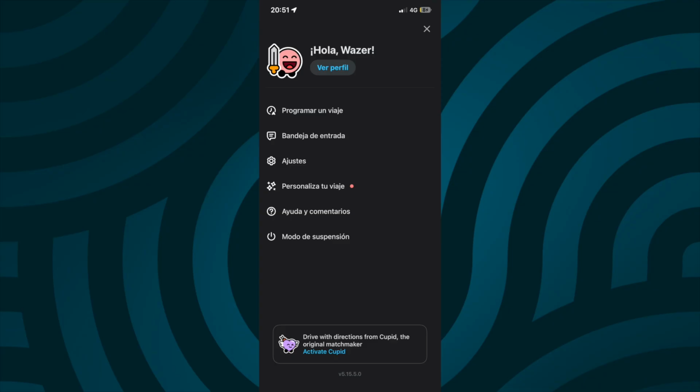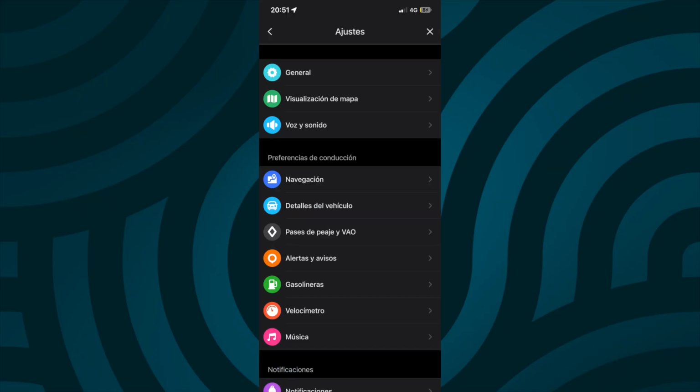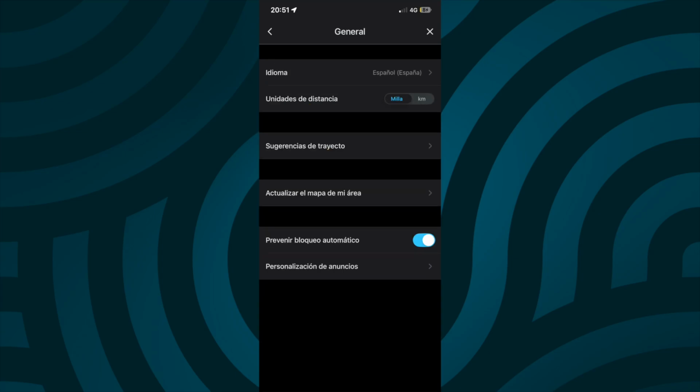Then once you've done that, you just want to click on this option right here. Then it opens you up to another menu page, and you simply want to click on General. Then from General, it opens you up to this page here, and right here it should tell you what language it's in. So as you can see right now, it's in Spanish.